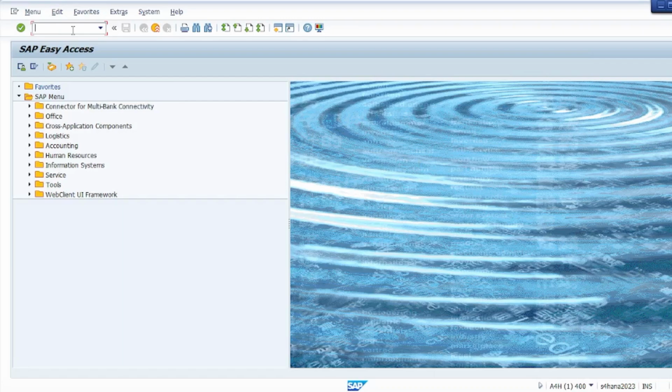So today we'll see a few things in project system. We have already created a project, so we'll see how to post a transaction using a WBS element. And once we do that, how does the reporting in project system work?